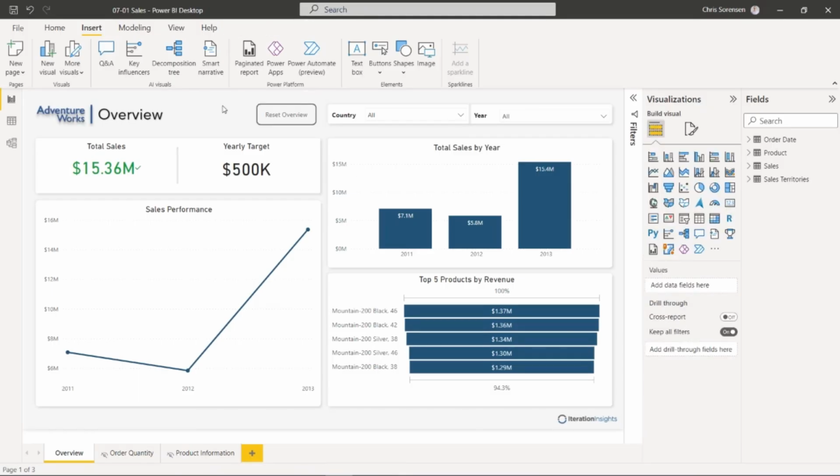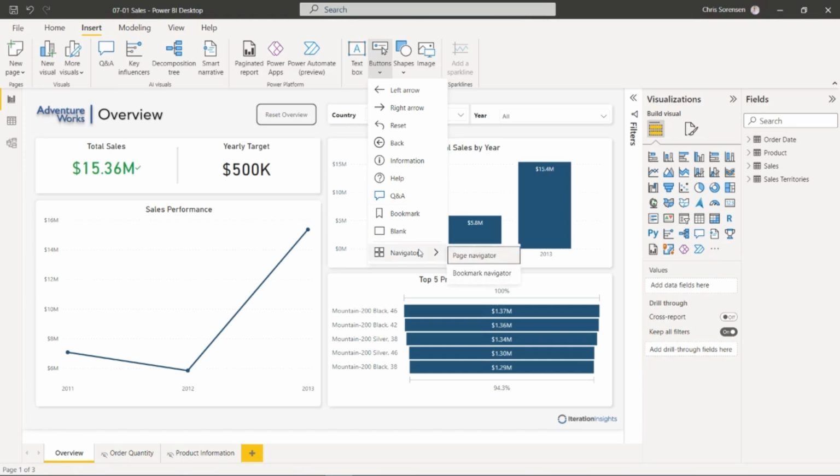So let's go ahead and show you some additional buttons. Let's click on this and see that if we go to the buttons, we've got a left arrow, right arrow, reset, back, information, help, Q&A, bookmark, and blank. So we've got a bunch of different buttons that we can go ahead and use. In addition, we've got our navigation where we can go to a Page Navigator and a Bookmark Navigator as well. So we've got a few different things that we can choose.